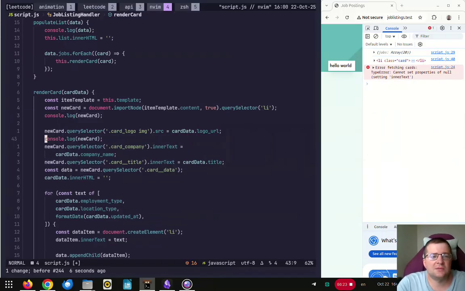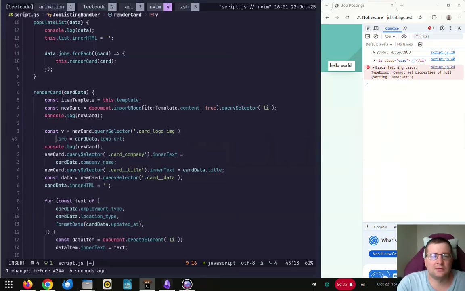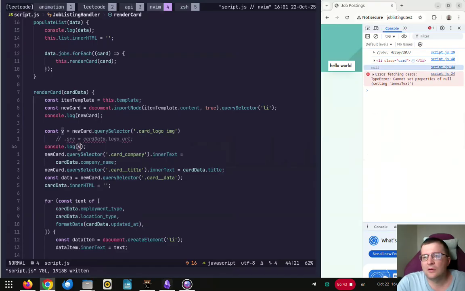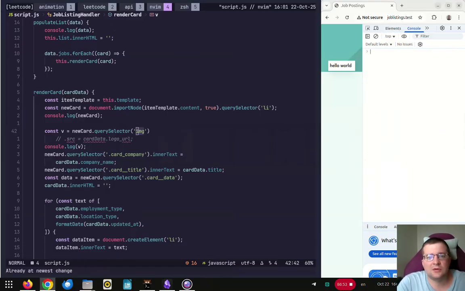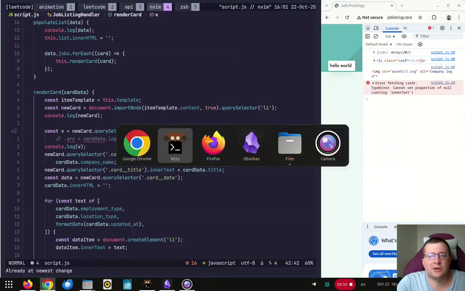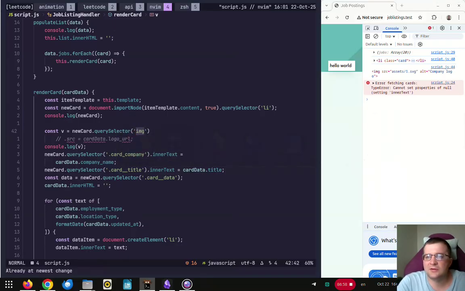Okay, let's see. Let's try to see it here. Let's put it into a variable. Let's do it v, for example. And then we comment out this line for now, and then we just try to print v. That's a no, so it doesn't select anything. It means that I select the wrong element. Let's try to see it here. Okay, it does select the right element, surprisingly.